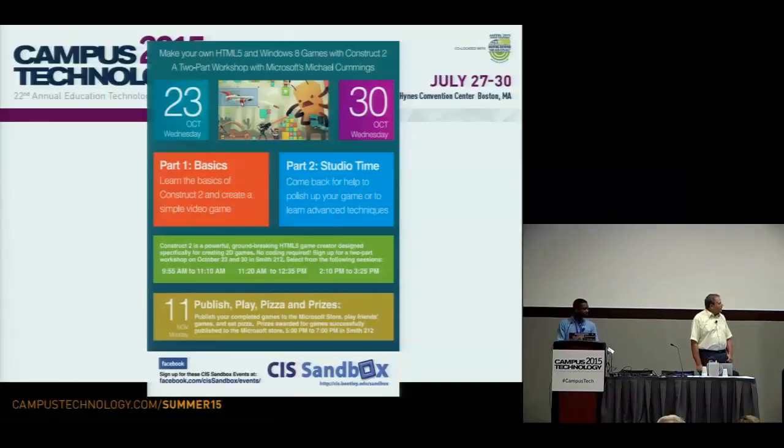And the first part of the event was to use a program called Construct2, which Gavin will demonstrate soon, to create a simple video game. And then the second event, which took place a week later, was to learn some advanced techniques. So in the first event, Gavin showed them how to make a simple Flappy Birds kind of a game. And then a week later, they learned how to add score and music and create touch input and things like that. So more advanced skills.